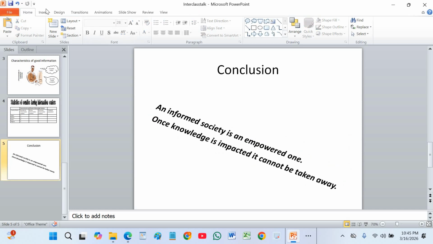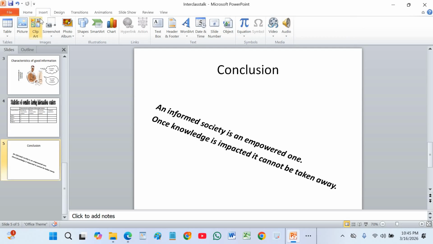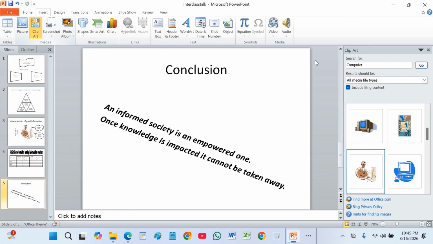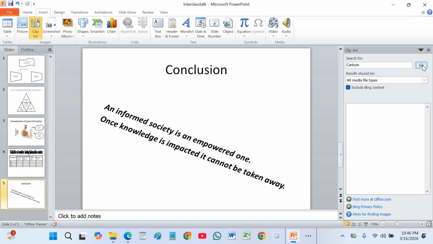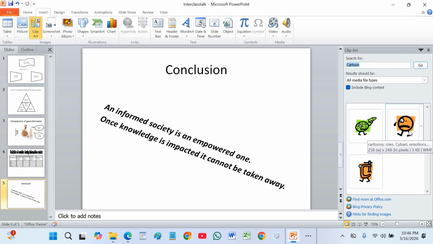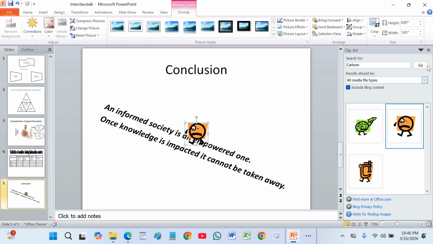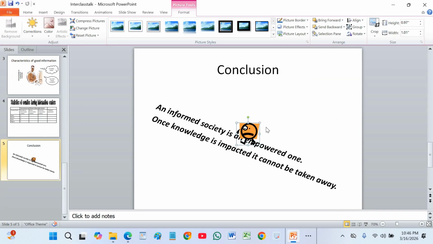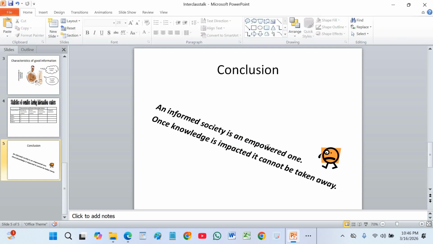Then after that you click on the insert button. You proceed to the clipart. Then under the search, we are going to search for cartoon. So you type the name cartoon, then you press go. So you can see that we have the clipart for cartoon, the one that we need. So you just press it, close the clipart, you long press the cartoon, then you move it and place it wherever you want to place it.